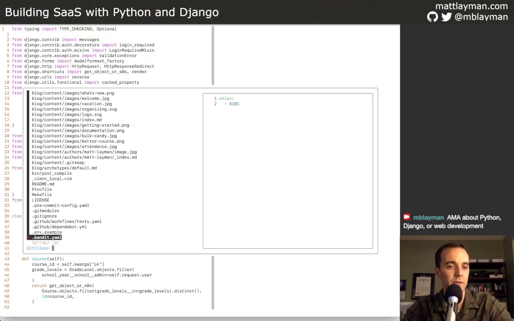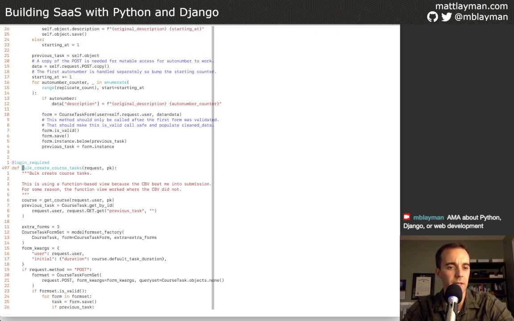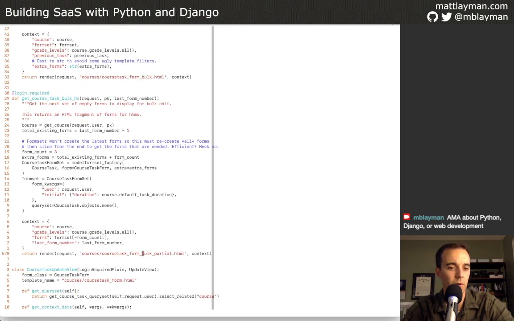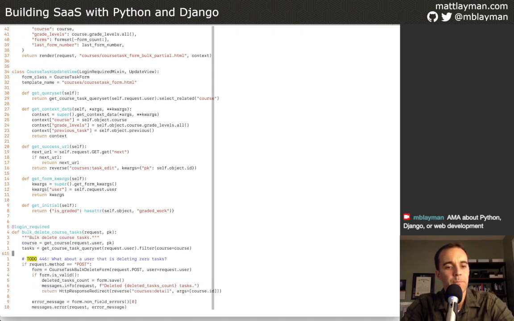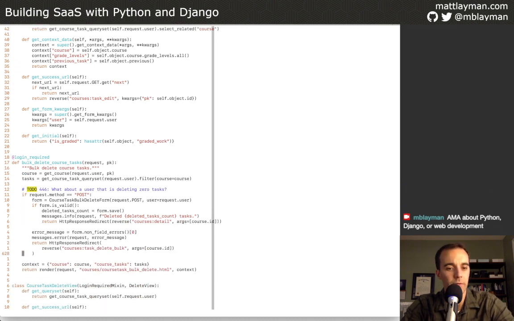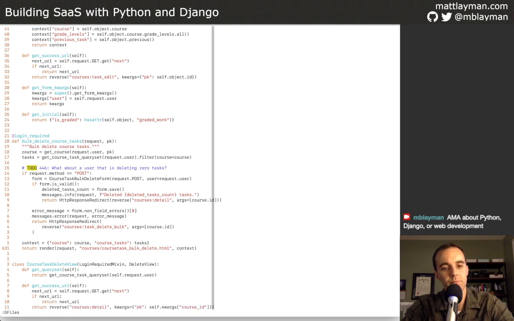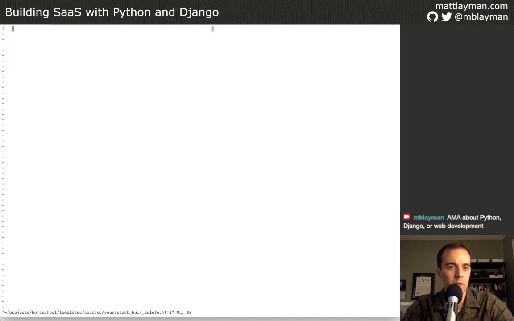So we want to go find the view. I guess we'll start there. And I think this is a function view, if I recall correctly. Yep. And so the template that we're looking for is the course task bulk delete template. You can see that it's literally an empty file at this point in time.